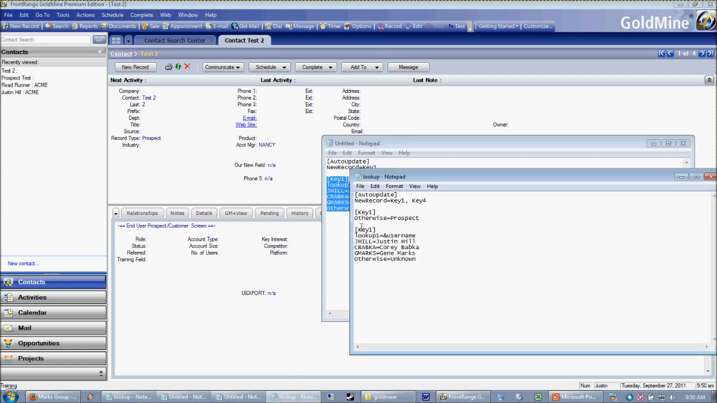Bear with me. What I can actually do is test things. The Lookup.ini can actually be dynamic. What I need to show you here is that our new record is forcing GoldMine to think about key 1, and in this case, key 1 is just going to be prospect, no matter what. And then it's going to look at key 4.